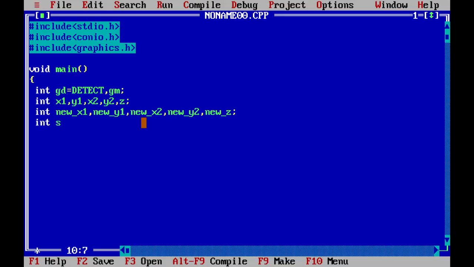Then we will also require the values of scaling factor Sx, Sy and Sz. Sx, Sy and Sz are called as scaling factor. This decides by how much value you want to change the size of the object. Suppose you want to change the size of the object by value 2 in x direction, then Sx will be equal to 2. Suppose you want to change the size by a factor of 3, then value of Sy will be 3. Suppose you want to change the size of object by a factor of 4 in z direction, then value of Sz you can take as 4.